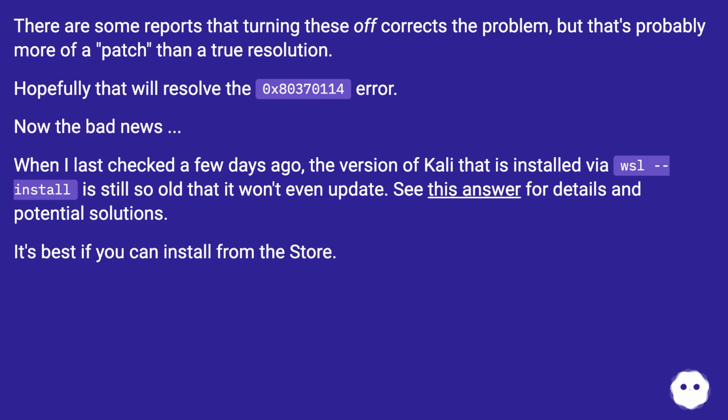Now the bad news. When I last checked a few days ago, the version of Kali that is installed via WSL install is still so old that it won't even update. See this answer for details and potential solutions. It's best if you can install from the store.